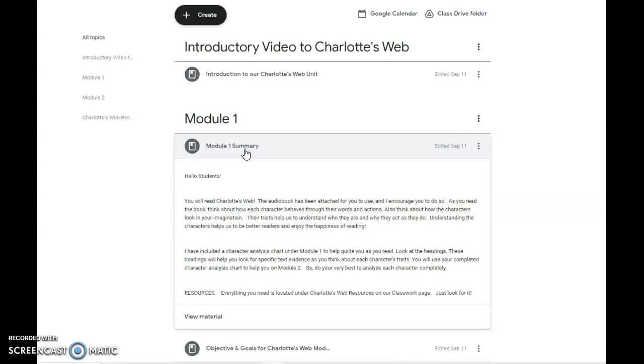You will read Charlotte's Web. The audiobook has been attached for you to use, and I encourage you to do so. As you read the book, think about how each character behaves through their words and actions. Also, think about how the characters look in your imagination. Their traits help us to understand who they are and why they act the way they do. Understanding the characters helps us to become better readers and enjoy the happiness of reading.